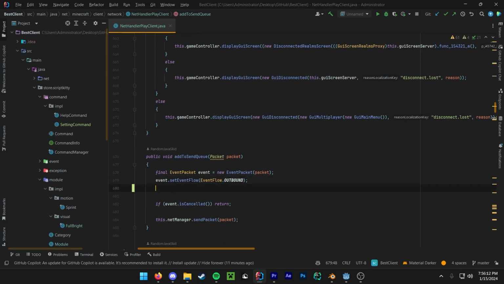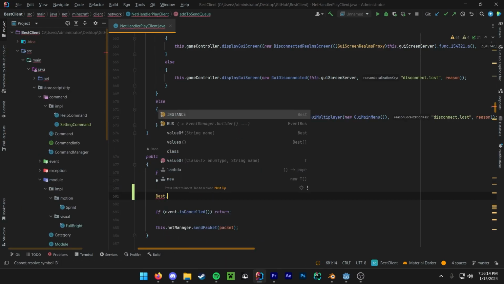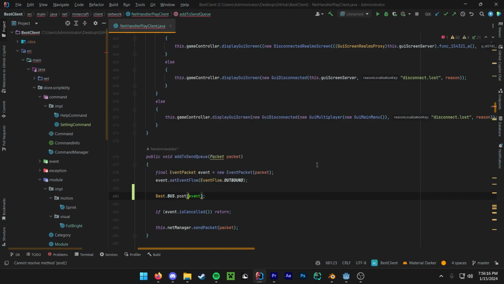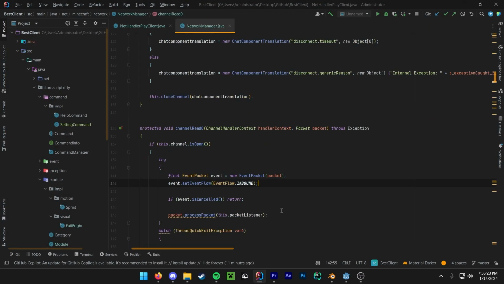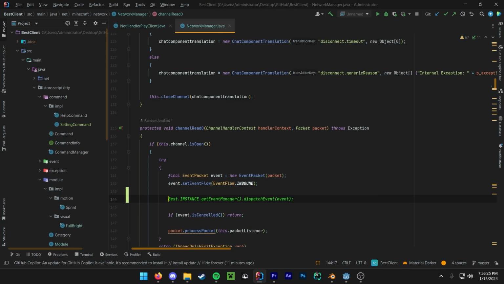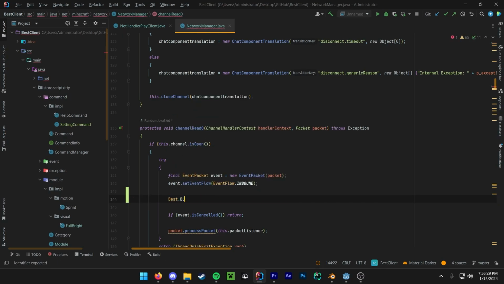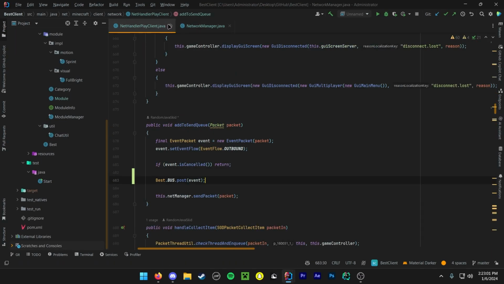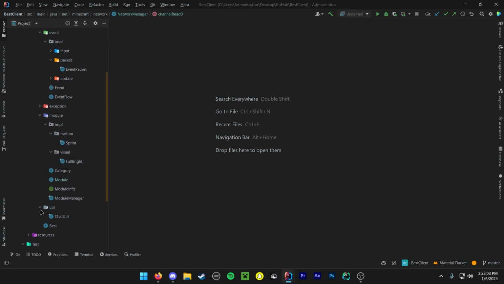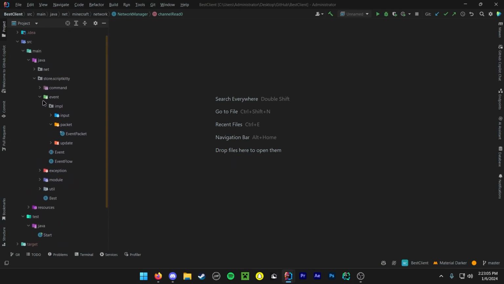So now what we're going to do is we're going to go down here, then type bus.post event, and you should probably make sure that it's above this if statement. And now we're going to go to network manager and we're going to do the same thing. So best.instance or bus.post event, and just make sure that again it's above the if statement. So now that we're done with that, we can actually start work on the setting system.